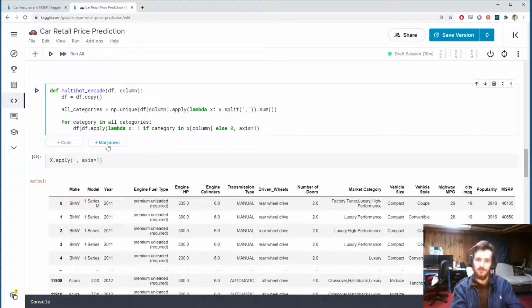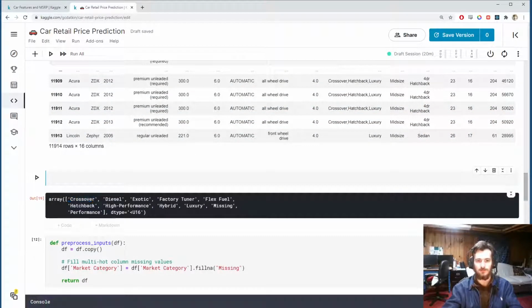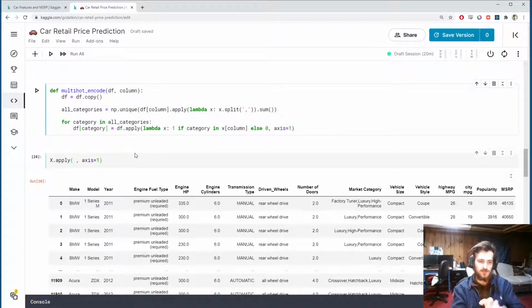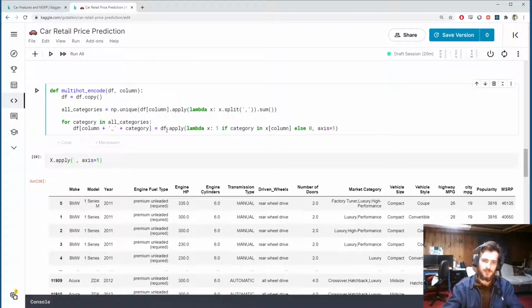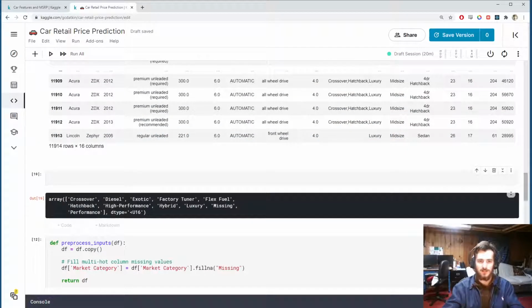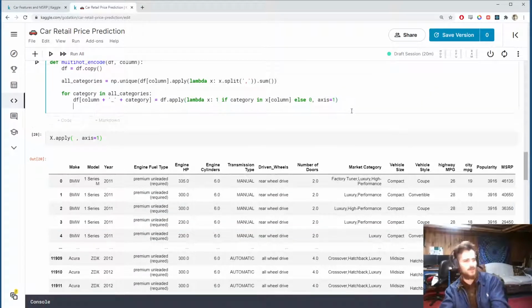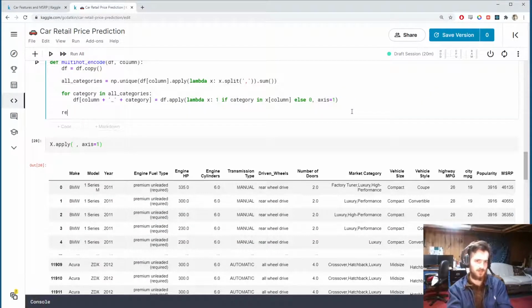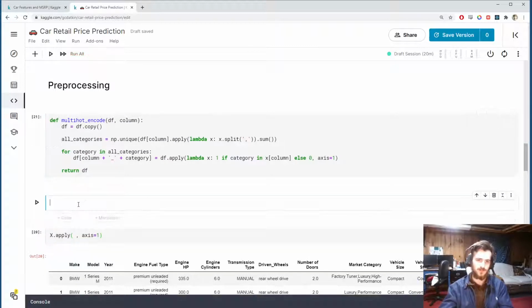So what I'll do is I'll create a new column to store it in now, which I could call df subcategory. So we'd have a column called crossover, a column called diesel. But I just wanted to avoid ambiguity, so I'm going to include the market category in the column name. So it'll be market category underscore and then a category name. Alright, I'm just sort of talking about it, but let's actually see what this looks like. I'm going to return the df, and we can now call this function multi-hot encode on our x, and the column is going to be market category.